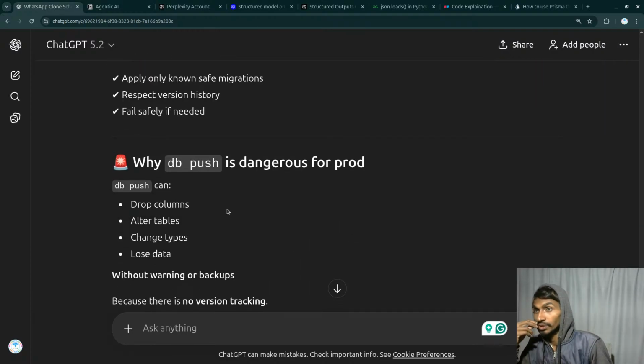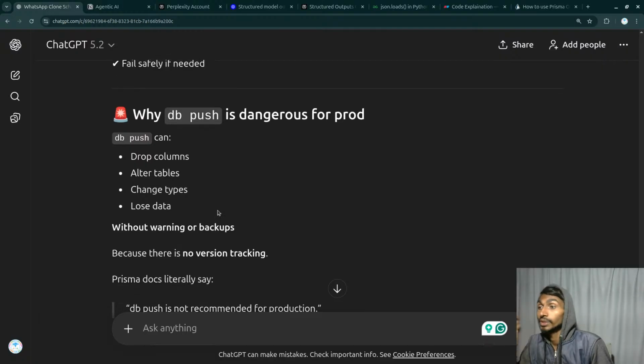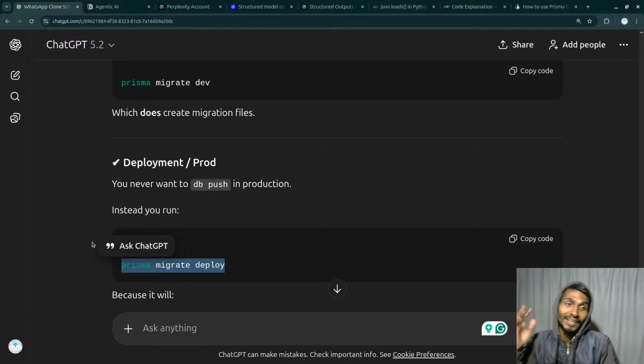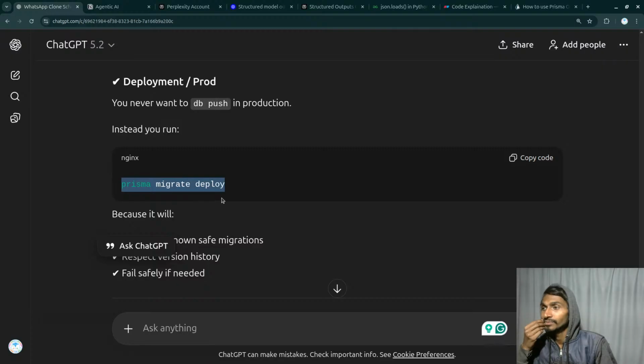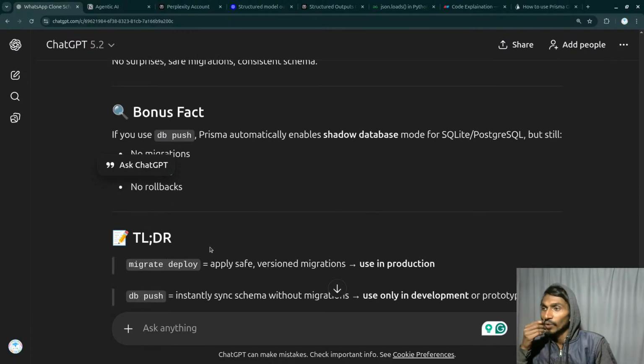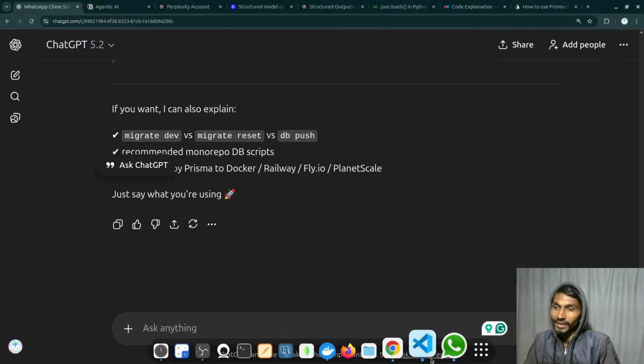Why is db push dangerous for production? It drops columns, alters tables, changes types, and loses data. Ultimately, migrations are better. db push directly makes lots of hard changes that cannot be undone, and that is why this thing is important. It gets more important. It's as simple as that.